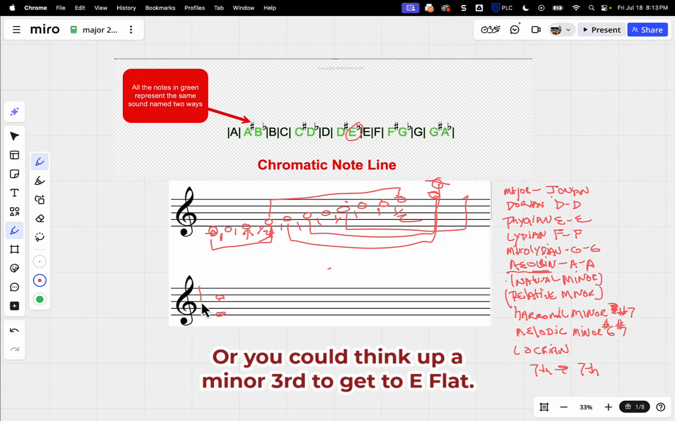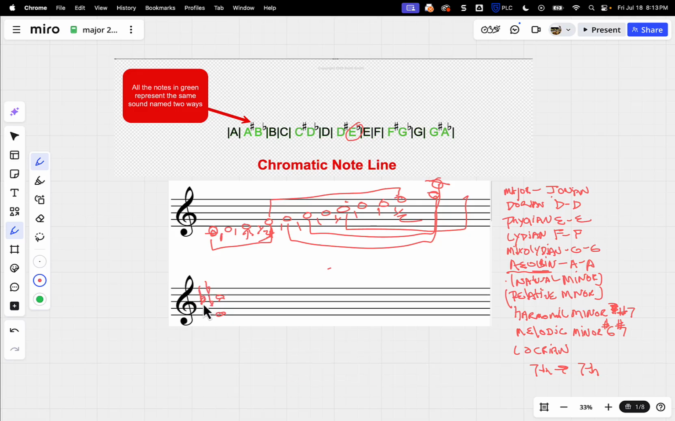So the key signature for a C Aeolian, or honestly, a C natural minor is the key. Oops, I don't want to write E flat, I want to write C. Is a C minor. D, E flat, F, G, A flat, B flat, and then C. So C minor is the same as E flat major.